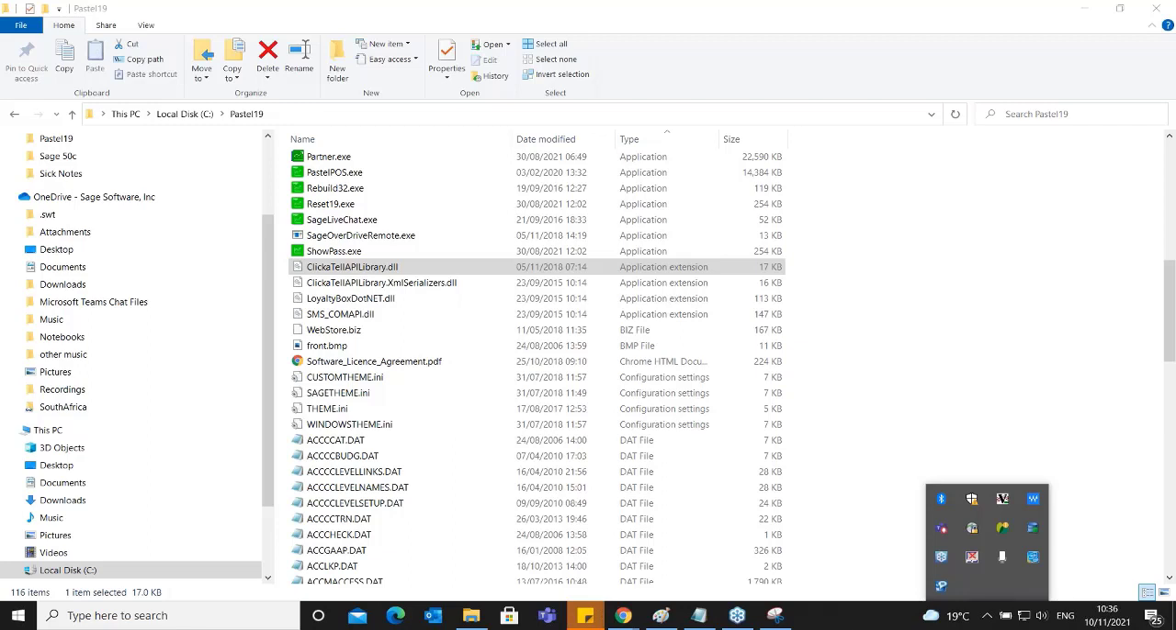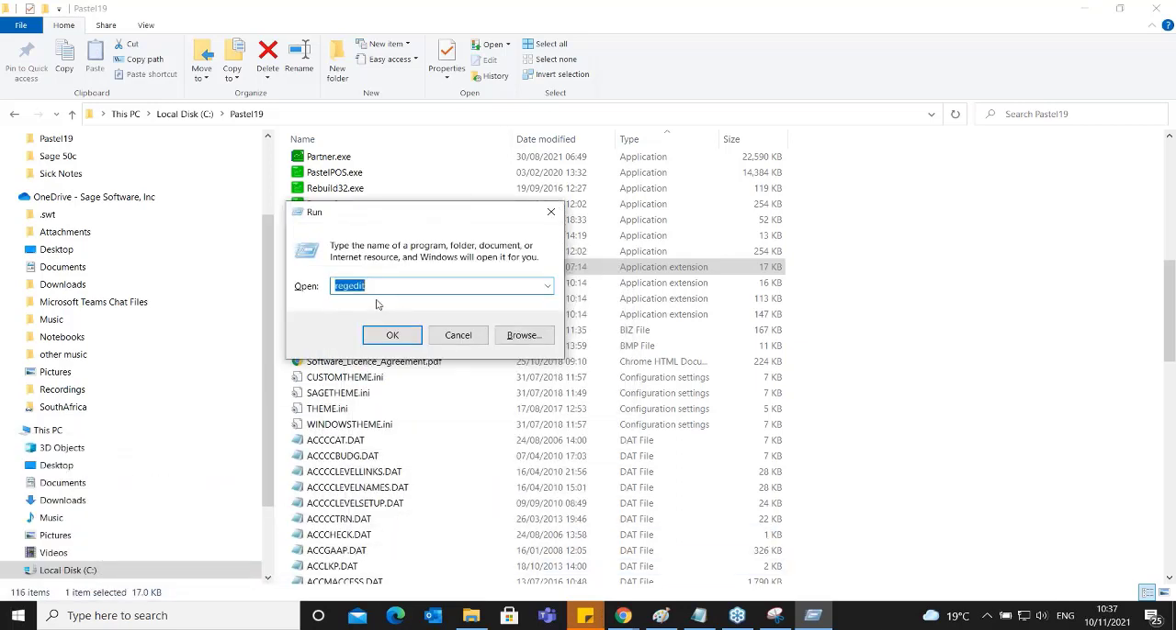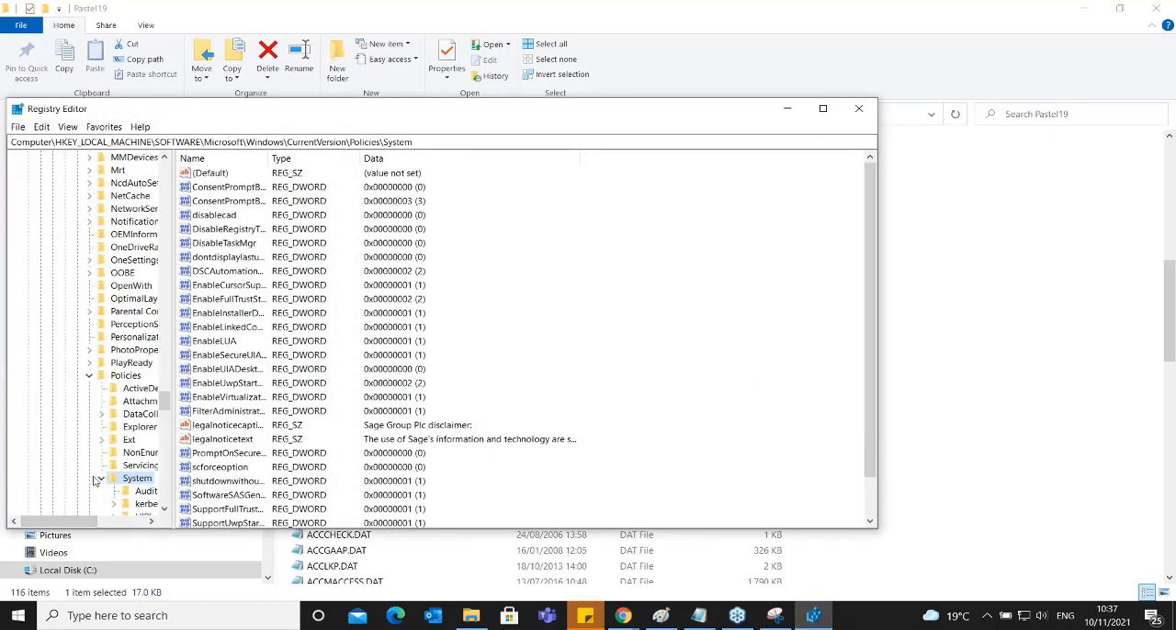And then the next step that you can do to ensure that Outlook is connecting with Pastel is setting up your Microsoft Outlook keys and making sure that they are available in the registry editor. We were in the registry editor just now, and we will go back in there again. Again, Windows key and the letter R, or just search for run, and then type in regedit. And then we go back into the registry editor.